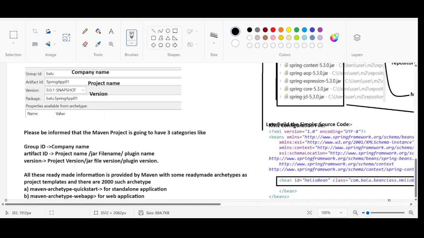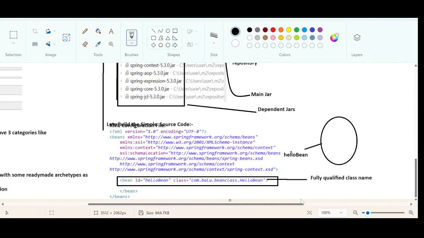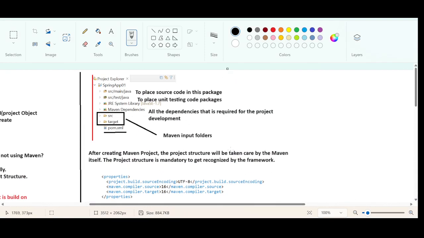There are three kinds of specificities that you can choose on versioning. Apart from this, there are more than 2000 archetypes. So for the first application development, we have chosen quickstart. If you want to develop a web application, you have to choose the webapp archetype, right? After this, the structure of the project directory will be created by Maven itself, right?